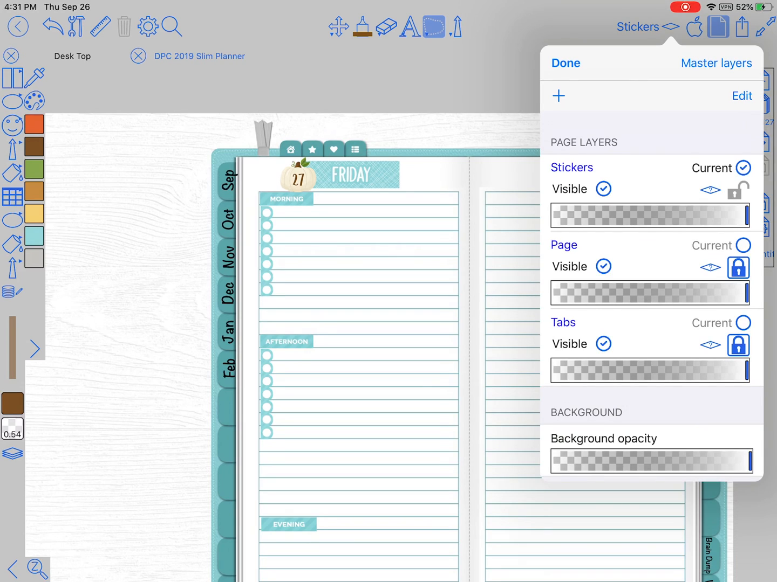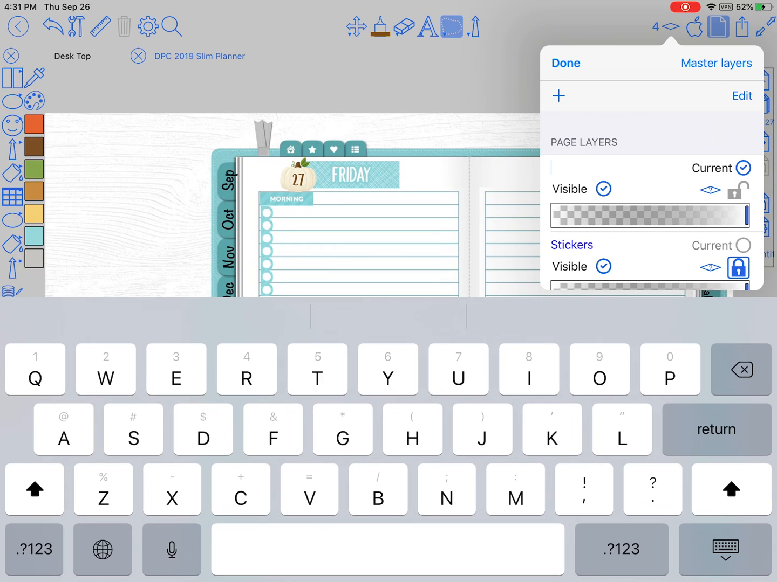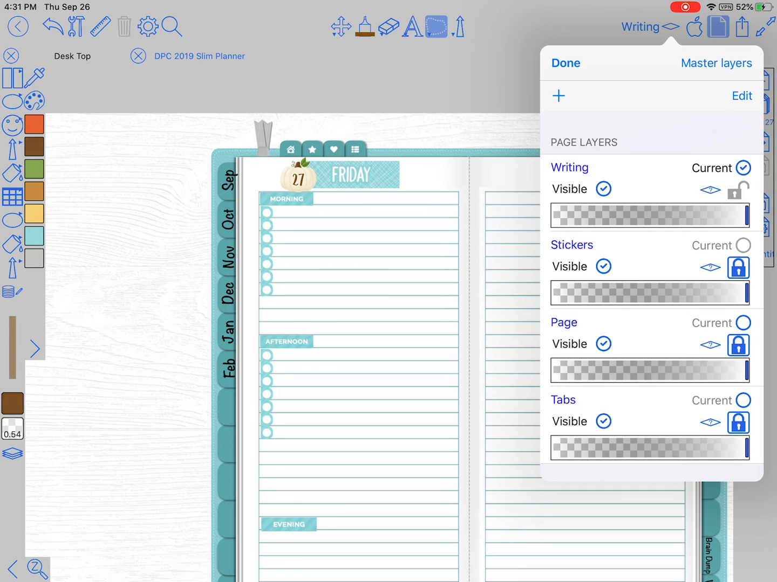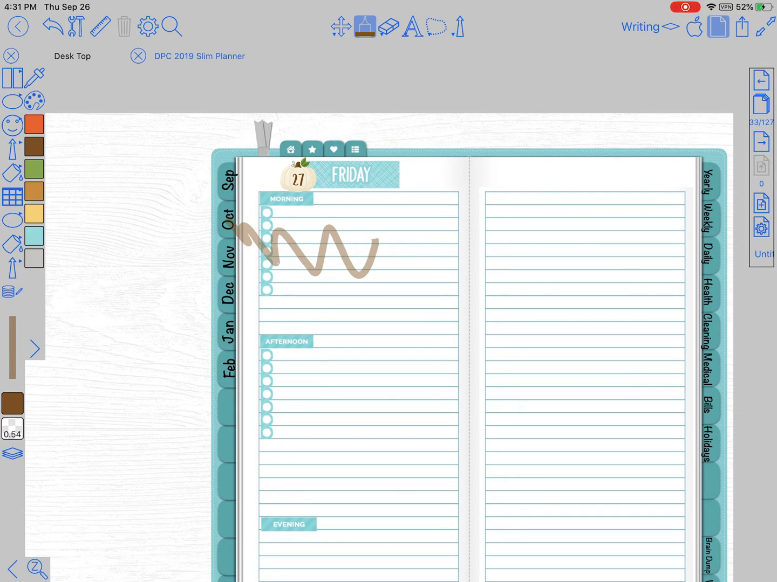Okay, then I'll come up here and see it says it's stickers, and I want to lock that layer, but because I have the tabs layer and the page layer locked, I don't want to mess with those. And now that I'm wanting to lock the stickers, I need to add another layer so that I can lock the sticker layer so they won't move. And so I typically label this just writing. I got that, I think, from Rebecca Bennett. She does YouTube videos as well. And that way, this is where I put all of my writing.